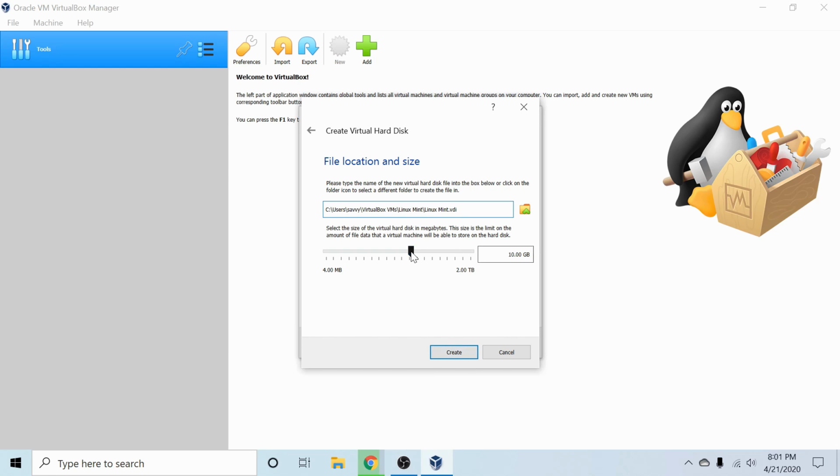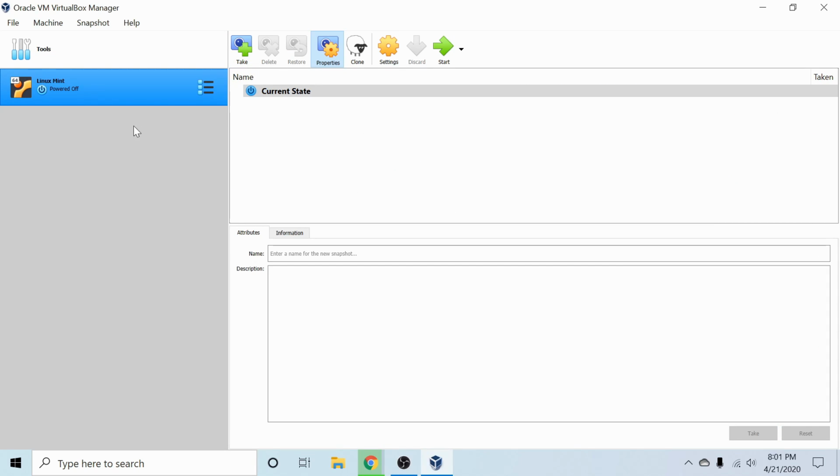Let's make sure that we allocate at least 32 gigs of virtual disk space to the Linux Mint platform that we're going to be installing today. The reason being, I've had issues in the past with selecting anything under 32 gigs. Once you've done that, hit Create. At this point, you've created your virtual machine and you're about ready to launch it, but we're going to have to do a couple things before we do.